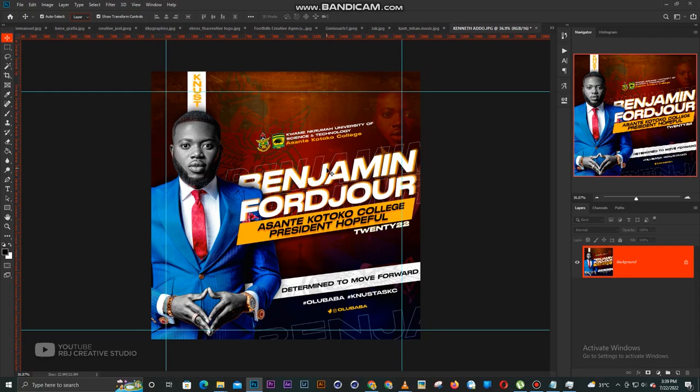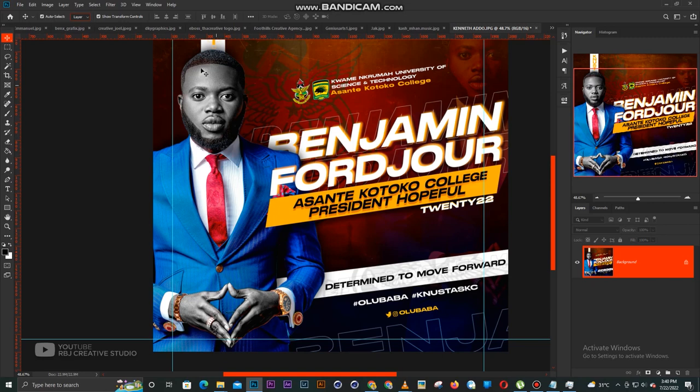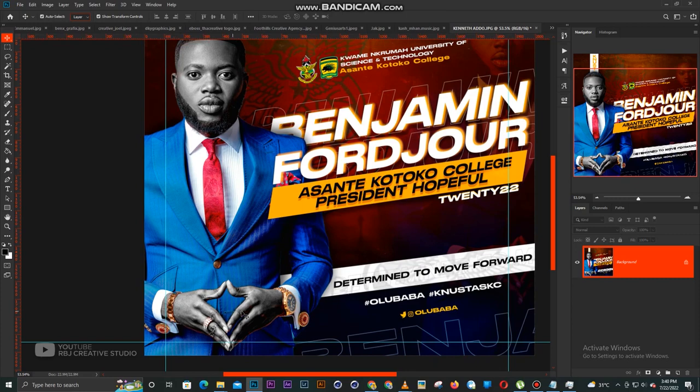So yeah, overall it's a very nice work that you provided. I love how you color graded the image. Like, you know, I don't think you color graded the image. You only took out the colored proportion out of his face and his hands, but all the same, you've done well. So Kenneth Ado, thank you for joining the contest.